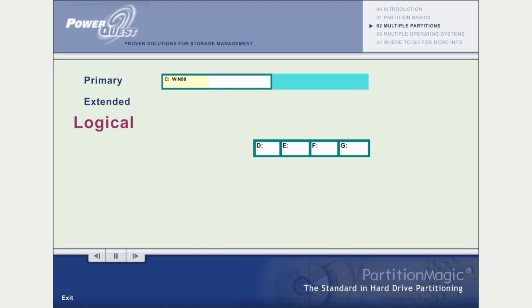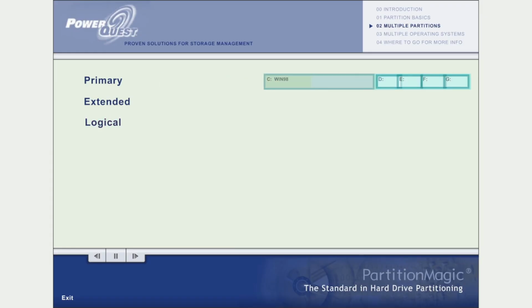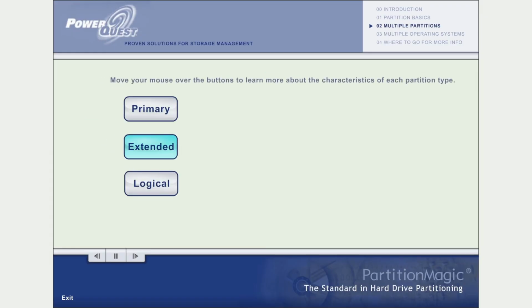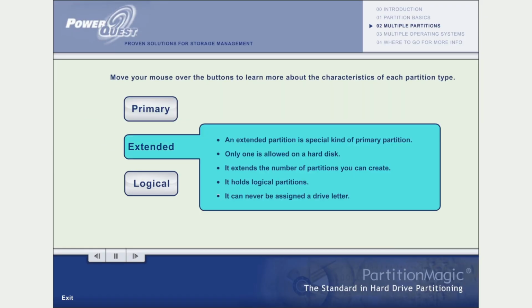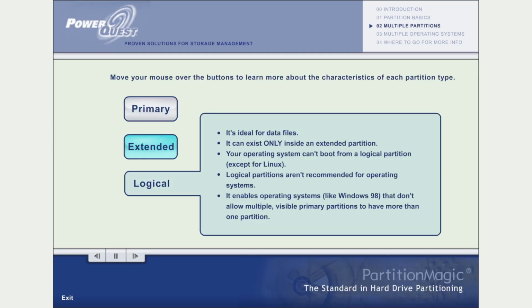You can create as many logical partitions on your hard disk as you want to help you organize your data. Logical partitions are best for data files. Logical partitions aren't good for operating systems because most operating systems can't boot from a logical partition. Move your mouse over the buttons to learn about the characteristics of each partition type.